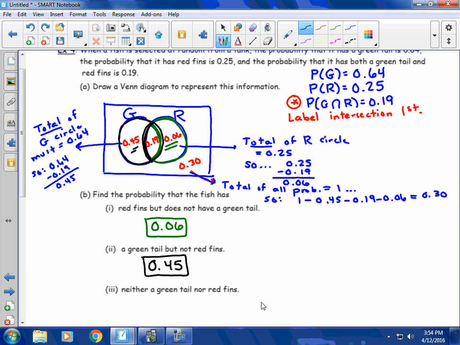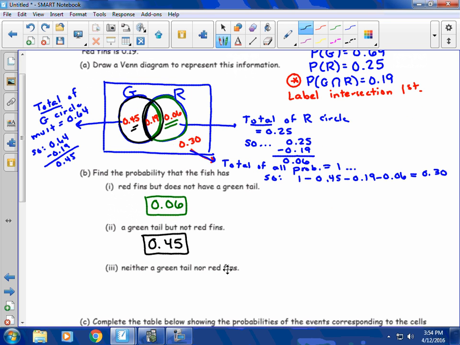And then part 3, neither a green tail nor a red fin. That means I'm not in either of these circles, and the only number that's not in any circle is this 0.30. Those are probabilities, the probability of all of those.